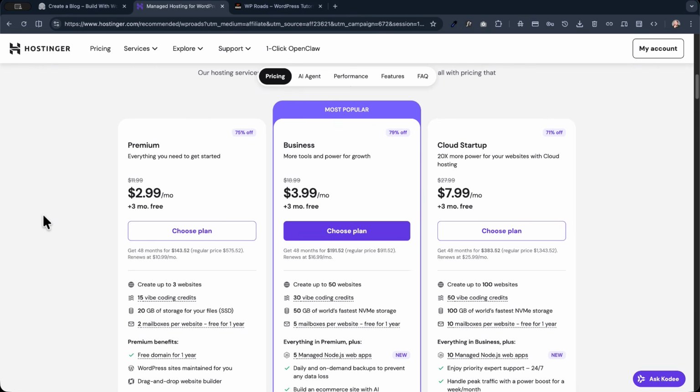Keep your attention activated and let's see which plan is the best for you to create your own blog with WordPress. Okay, you can start if you want with the premium plan. But I will suggest you to use the business plan directly. Why that? Because the difference is very subtle. You see, it's just $1 of difference.